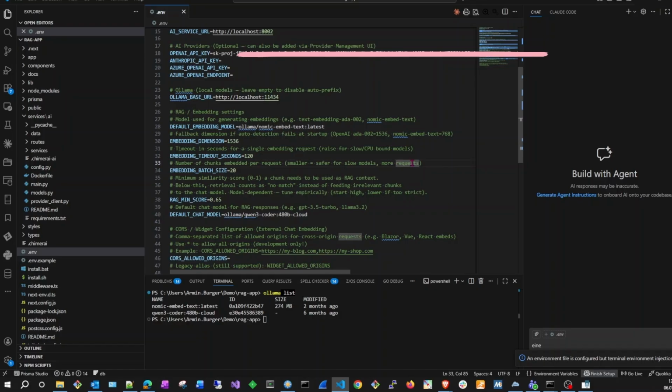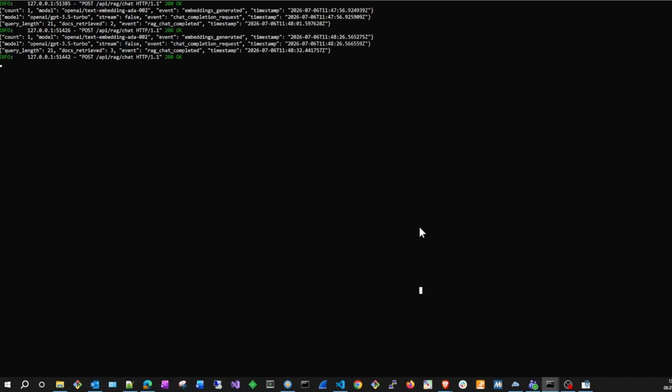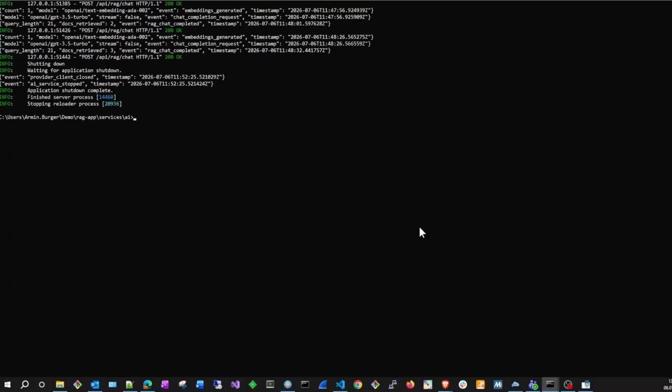Whenever OLLAMA_BASE_URL is configured, the AI service automatically detects that Ollama is being used and adds the provider prefix if it's missing. In this tutorial, we're specifying the prefix explicitly because it makes the configuration easier to read and understand. After saving the configuration, restart the AI service.